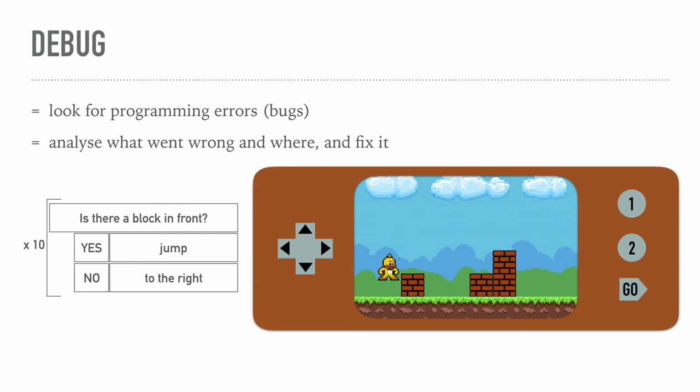So what's the problem? The duck moved to the right as it should. That means that our question is fine, as is the command following the no option. The problem is situated in the yes option. The duck jumps, but it doesn't jump to the right, it just jumps up. So when it sees a block, it jumps up. And when it lands, it's still in front of a block. So it jumps again, and again, and again. So that's what we'll have to adapt.